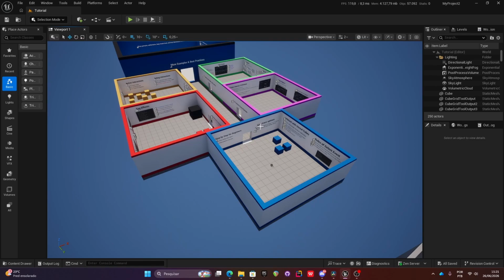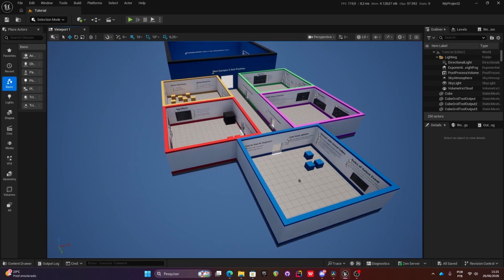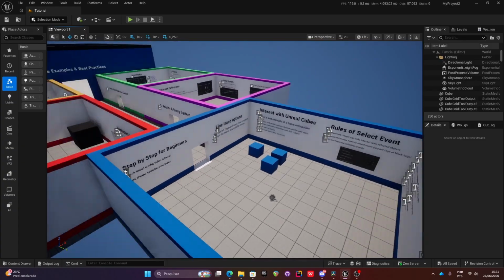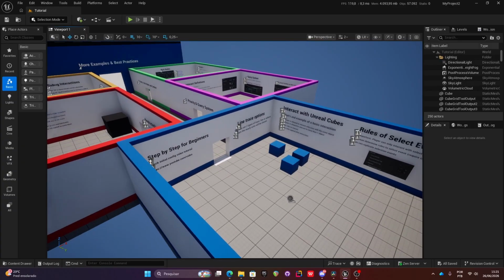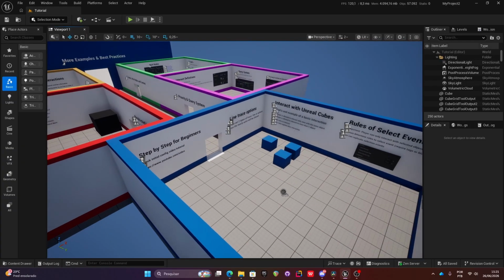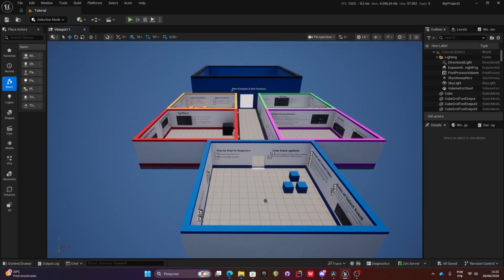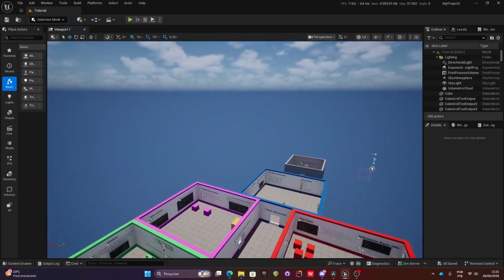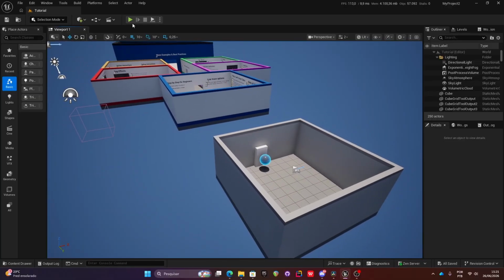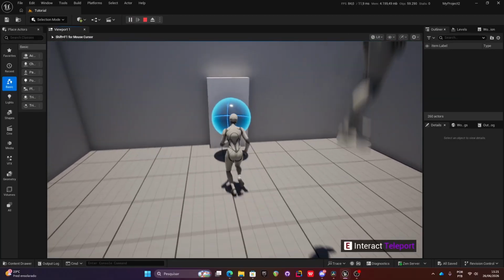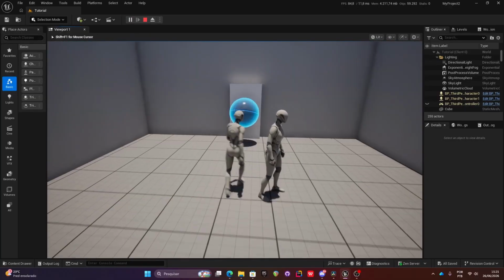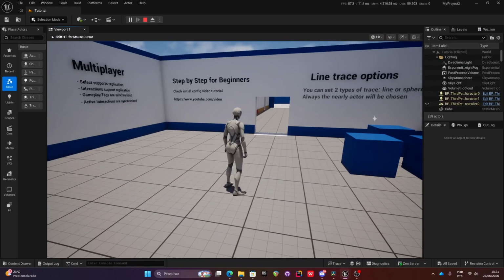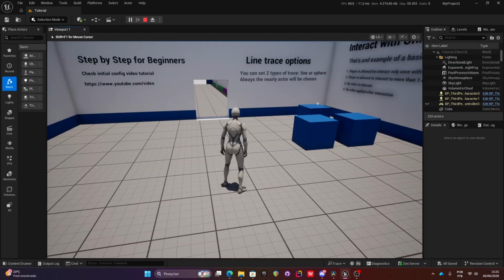Alright guys, now let's overview the tutorial map. In this map, as I said to you, I show some examples of how to do things in the project, and there are a lot of things that I didn't tell you that are so important to tell you now. So let's dive in. Well, when you enter, I'm going to just reveal some things to you.